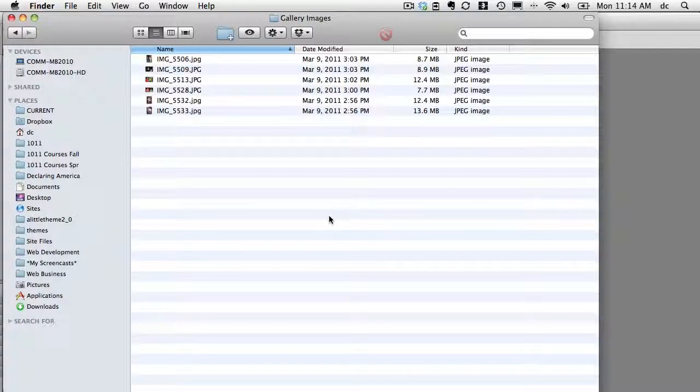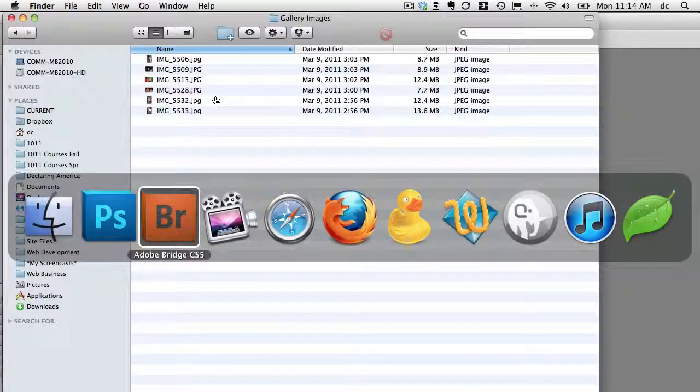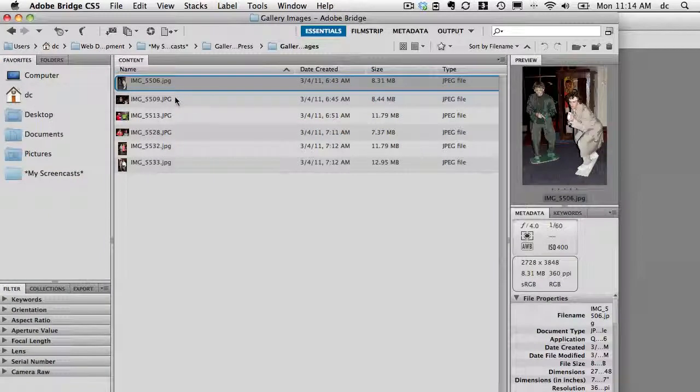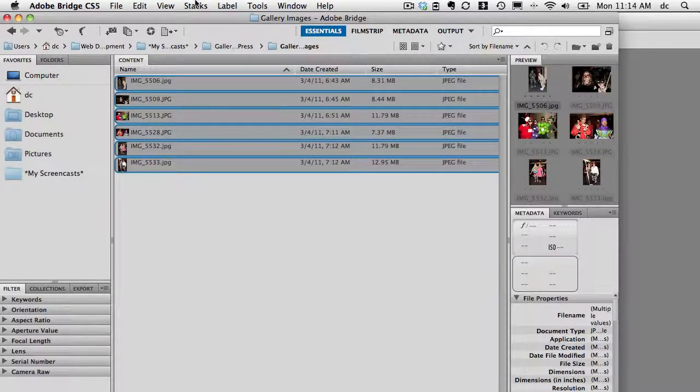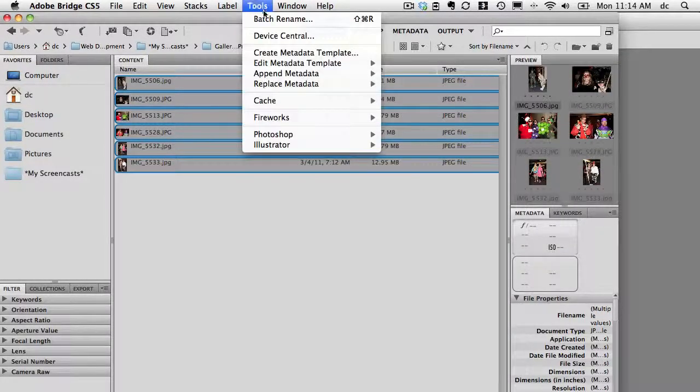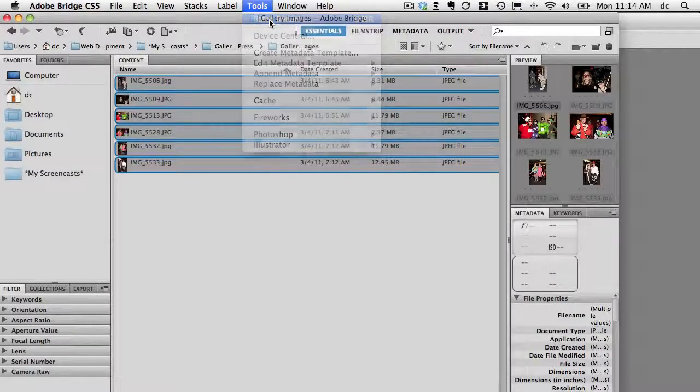Let's get our images ready for our gallery using Photoshop. I'm going to start out by opening these images in Adobe Bridge. I'm going to rename them here. So I've gone to my folder, I'm going to select all, go to Tools, Batch Rename.